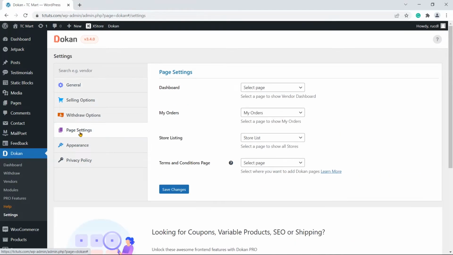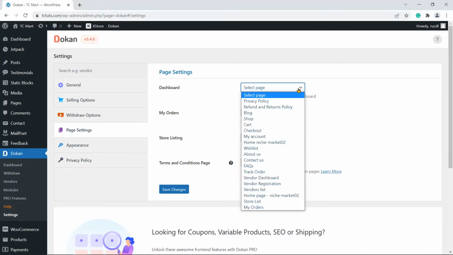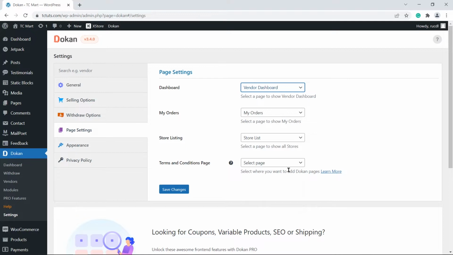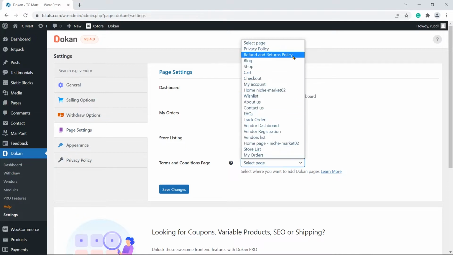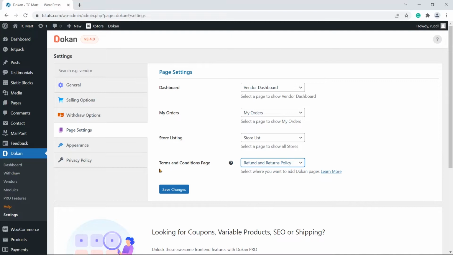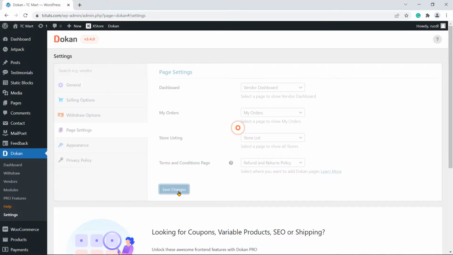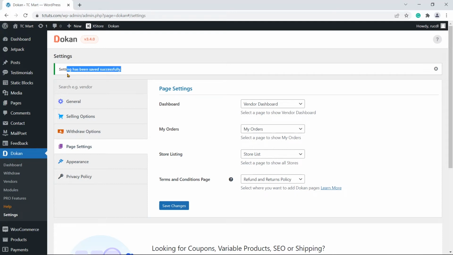Click on it. In the page settings, you need to add pages for dashboard, my orders, store listing, and terms and condition page. Here, my order and store listing pages are selected. Therefore, I need to select the page for the dashboard and terms and condition page. For dashboard, click on this drop-down menu. All the pages are listed here on this e-commerce website. I select vendor dashboard, then click on the last drop-down menu and choose refund and return policy and terms and condition page. After that, hit save changes. Settings have been saved successfully message appeared.